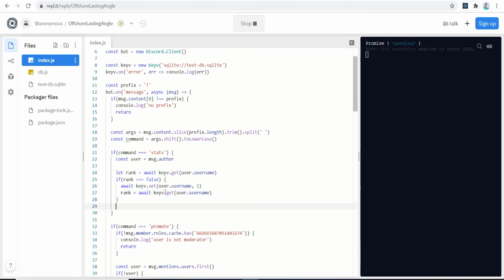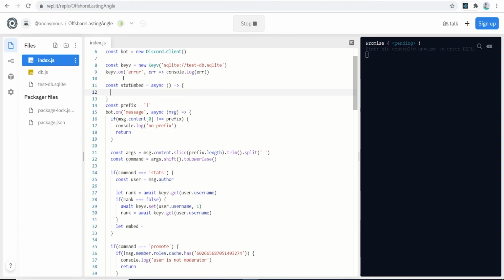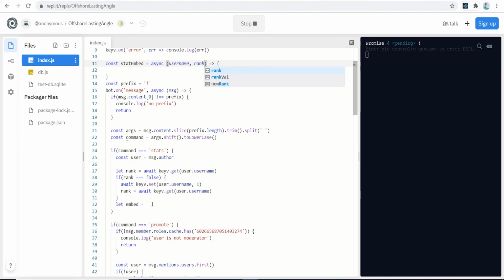Below that, we're going to do let embed equal, and actually, up here, let's create that. We're just going to create a function so our code is a little bit cleaner. We're going to call it statEmbed equals a function. We're going to make that async, and we're also going to pass the username and rank. So what we're going to do is call that here. So we'll do await statEmbed, and we'll pass username and our rank value.